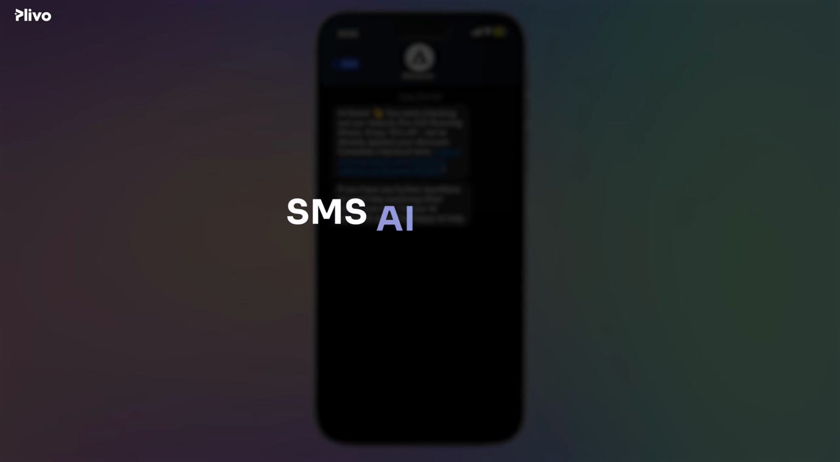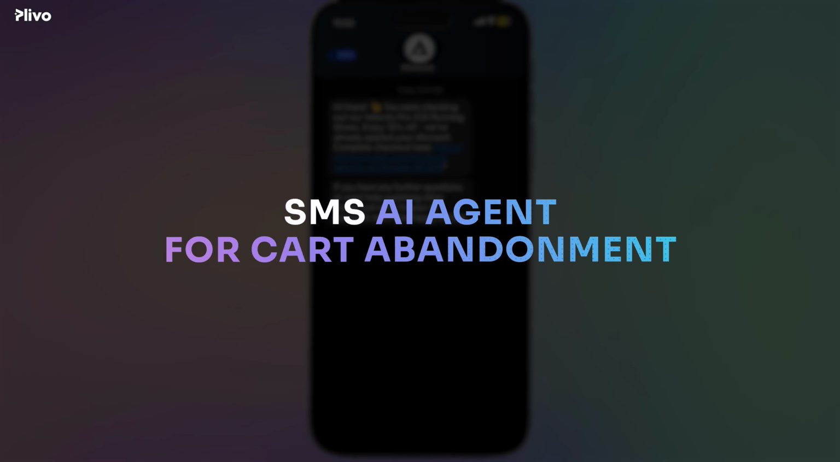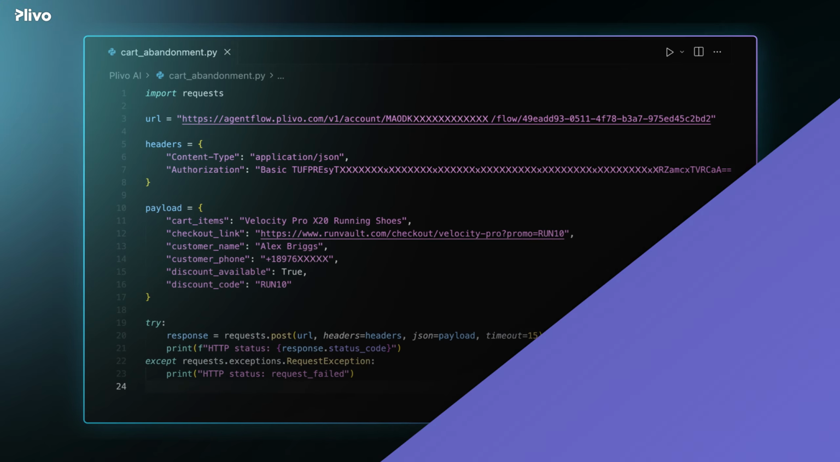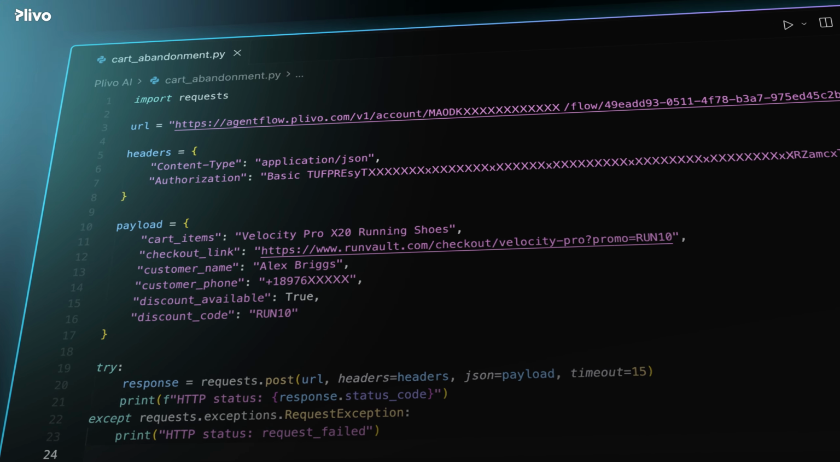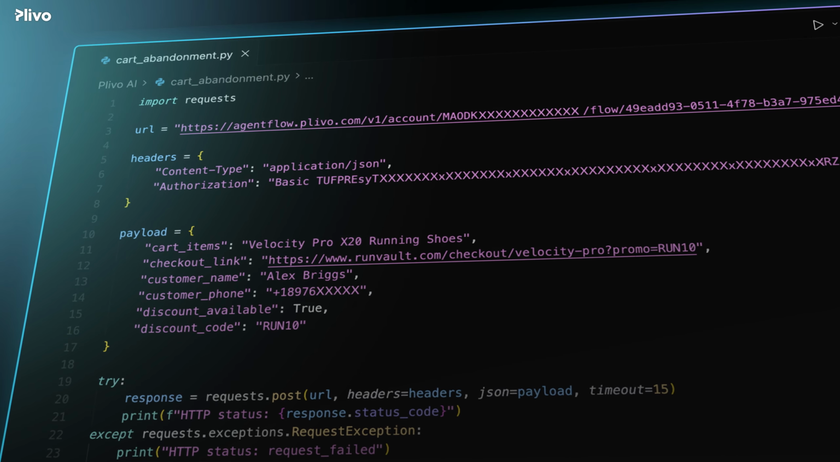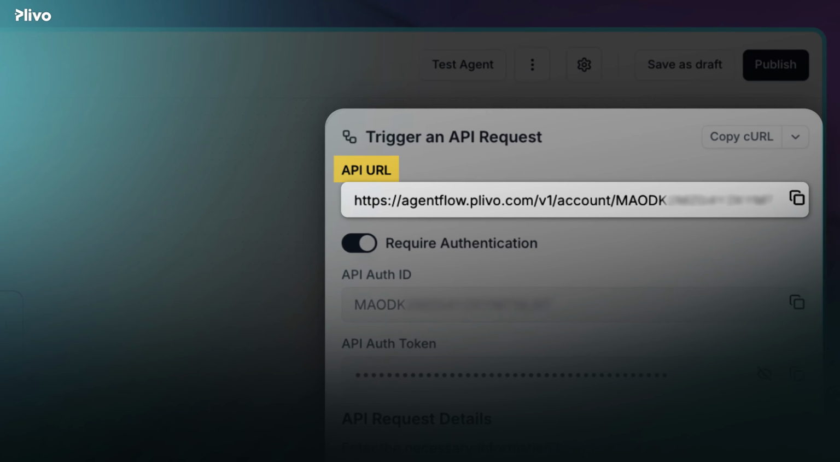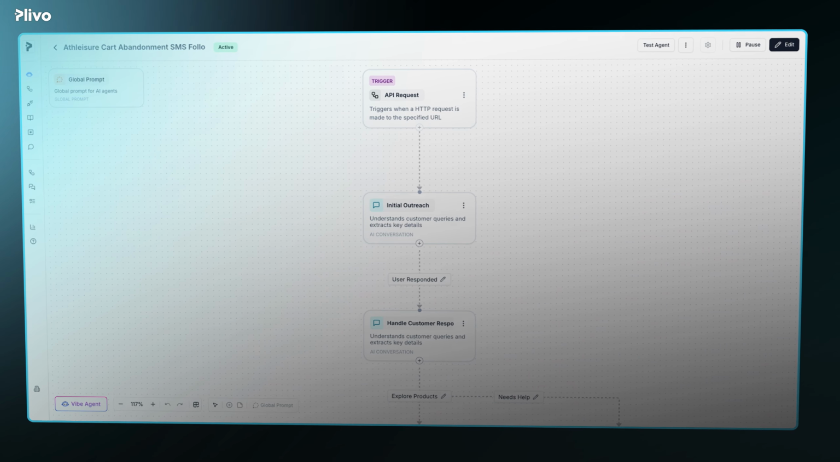And that's it. Your SMS AI agent for cart abandonment is fully deployed. From this point on, whenever your Python code calls the HTTP endpoint, Plivo will trigger the agent and send the SMS automatically, without your team lifting a finger.